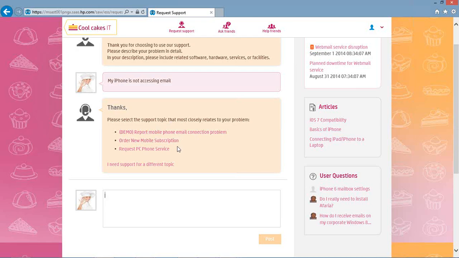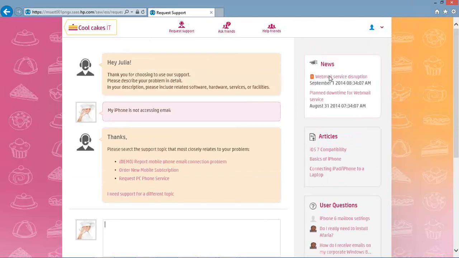There are other possibly related things. Maybe she needs to order a new mobile subscription or request a PC phone service as well. So these are relatively similar to the types of questions that she's posting here. You also notice here that, as usual, Service Anywhere brings other relevant information on the right-hand side.